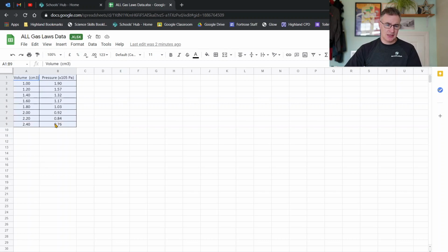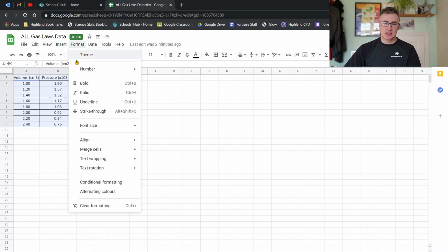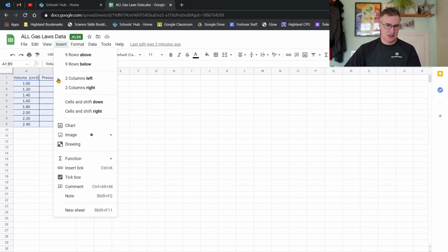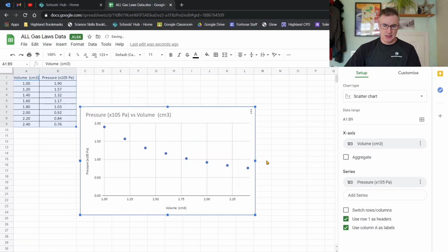Then you just highlight both columns. Now it's important to highlight them in the correct order, so we're going to have the volume on the left hand side, the pressure on the right hand side. Just drag and select them and then insert chart, and for me it's going to default to a scatter chart because it's typically what I use in physics.